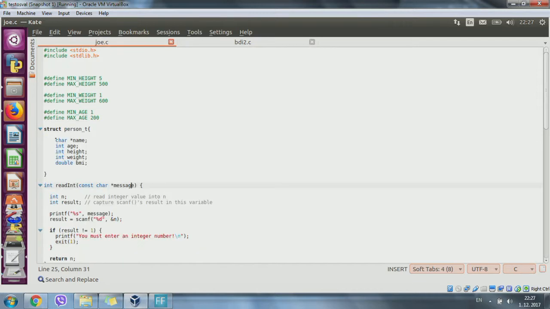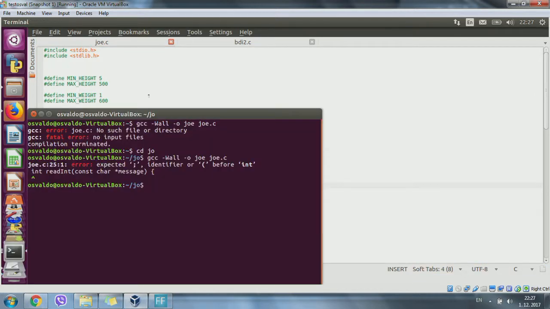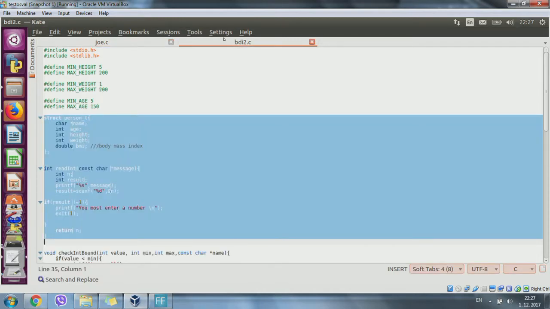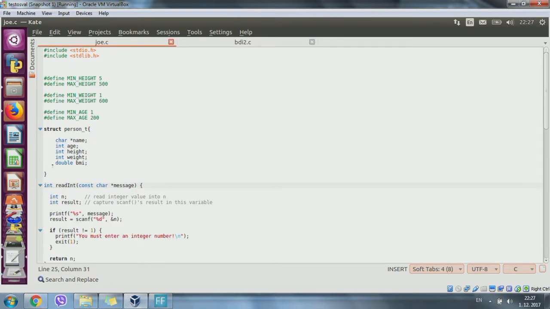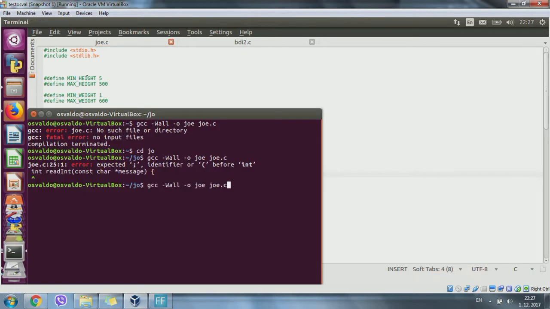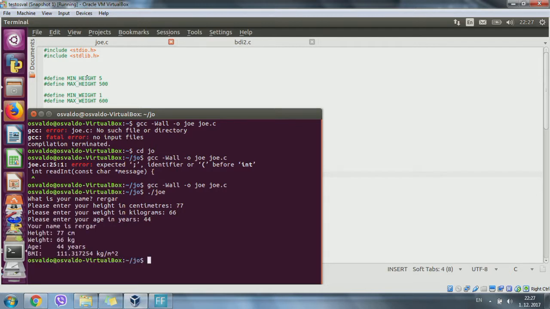Okay, I'm going to put the structure person. Oh yes, now I find it. This is one semicolon. There's one semicolon here, and I'm going to control save and copy and paste. So let's put Joe, and what is your name? My name is Osvaldo, or I can put another line. My name is Edgar. I'm 77 and 66 and 44, and that's it.